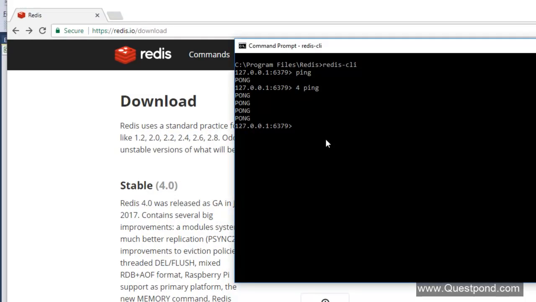You can also type ping Redis learner, so you can type some message out here, and it will respond back with Redis learner. If you want to clear, you can fire the clear command. This clear command clears whatever commands you have typed on the Redis client. At the end of the day, we are interested in loading some cache and reading some cache, right?